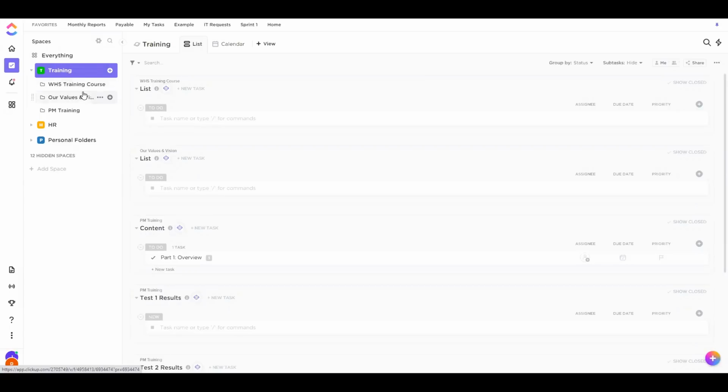Okay, so my hierarchy here is I've got a space and then I've got a folder for each of my training courses. So I've got a workspace health and safety course. I've got our company visions and values that everyone needs to know about. And then I've got a project management training.